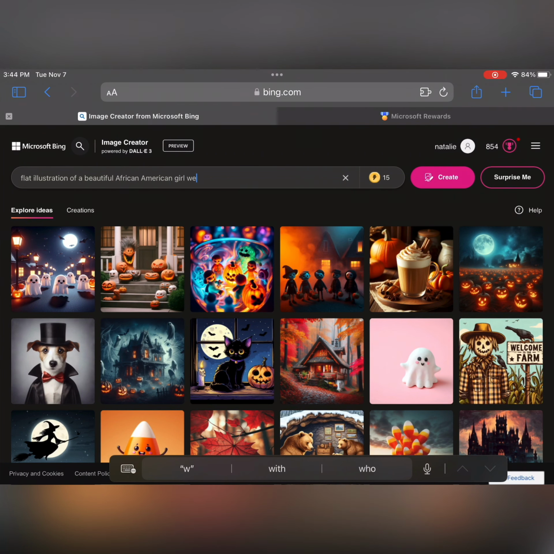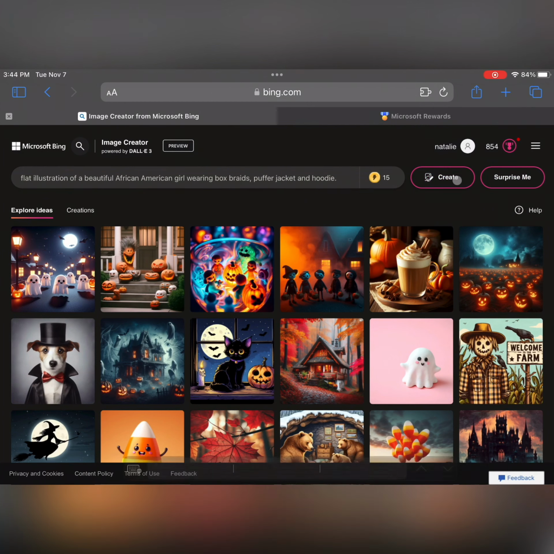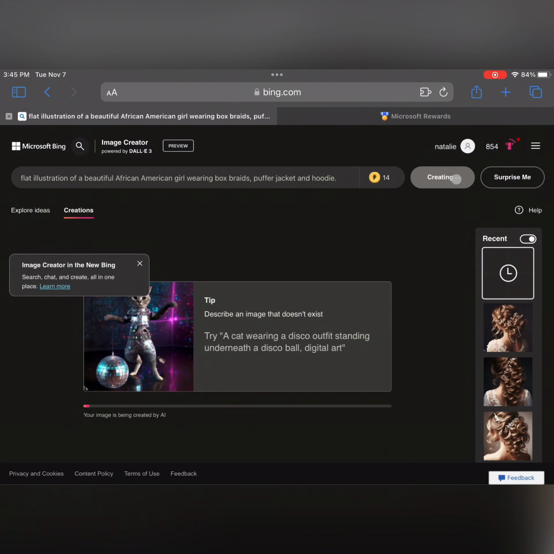Flat illustration of a beautiful African American girl wearing, I'm going to say box braids. I think I'm going to put puffer jacket and hoodie. So we're going to press create and it's going to use our credit. Now it looks like it's not that busy, so it's going to go a little bit faster, but it's still kind of slow in my opinion.